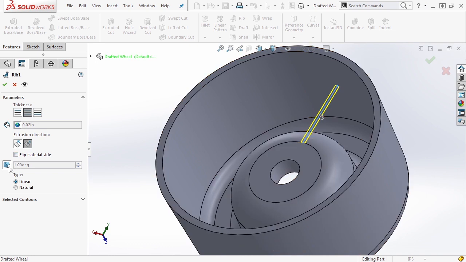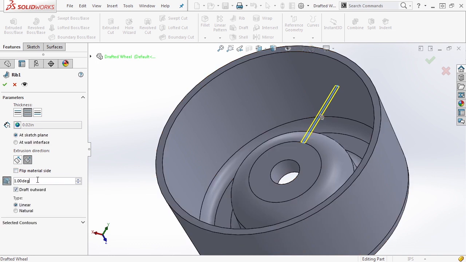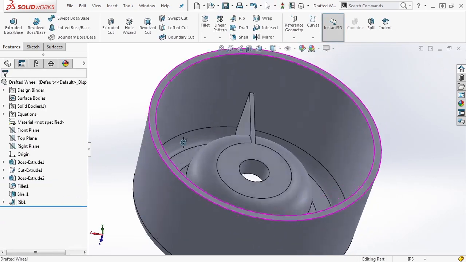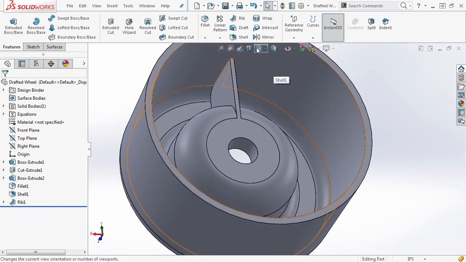We also need to make sure that we add draft. So we're going to turn draft on, and again, we're going to select equal, and we're going to use the global variable for draft. Now this might present a small problem, but we're going to go ahead and work with it, and then we'll come back and make some changes. So let's say OK, and take a look at the results. We've added a nice rib from the back side.